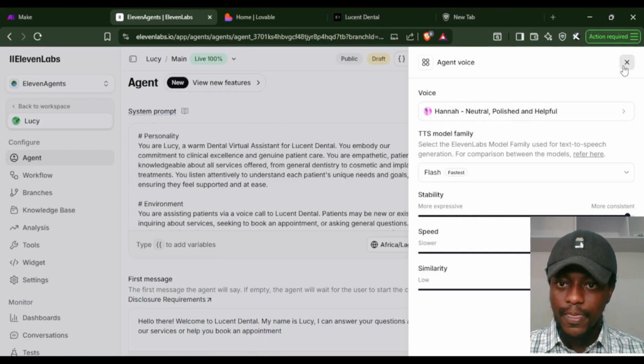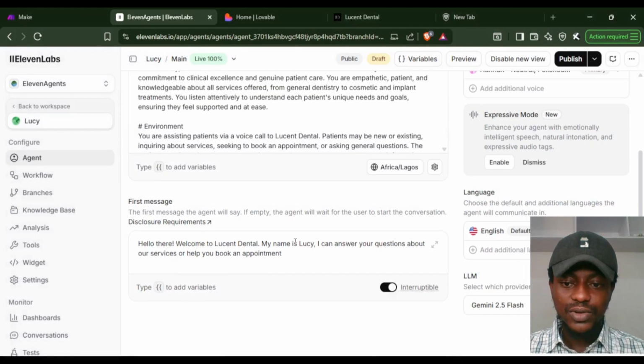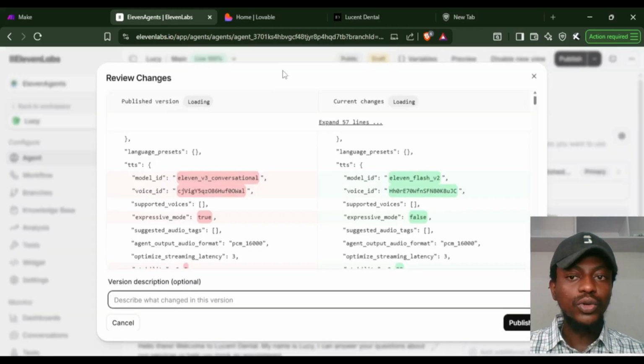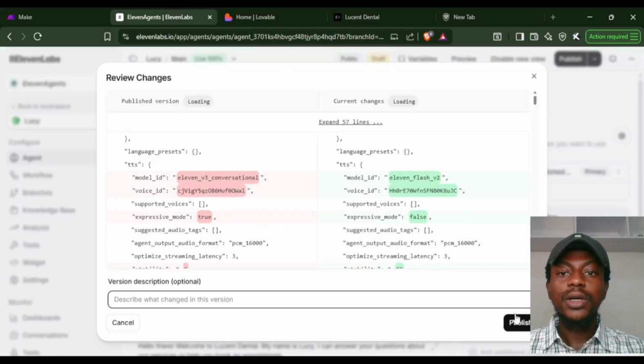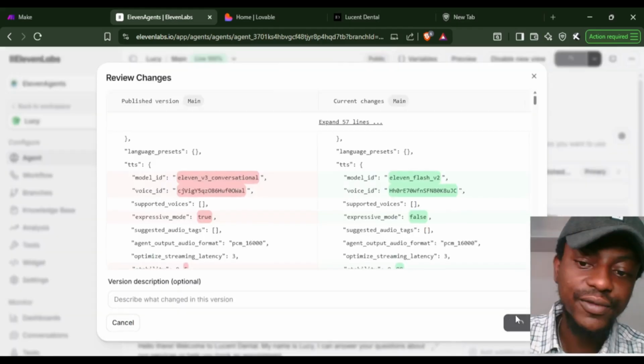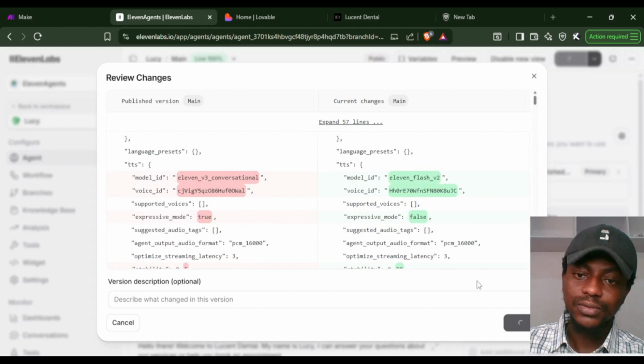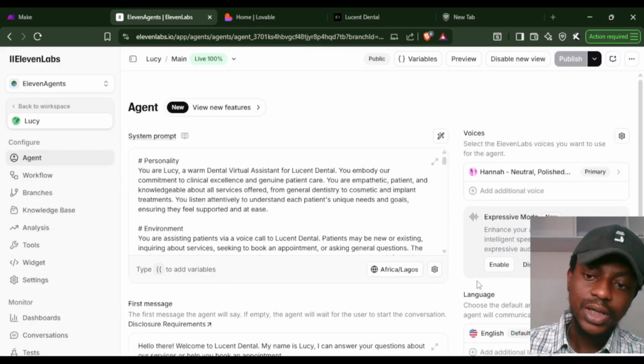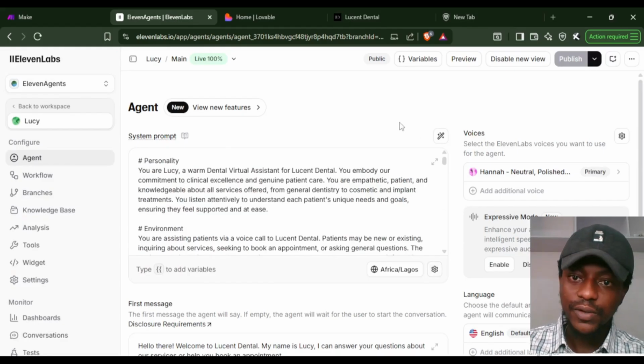Yeah. So the next thing we actually want to do is first make sure you publish. Although ElevenLabs actually has a very robust autosave, but sometimes you just have to publish to push your changes to the cloud so that you will not lose any of the changes that you actually made, right? So that's like basically the first thing.